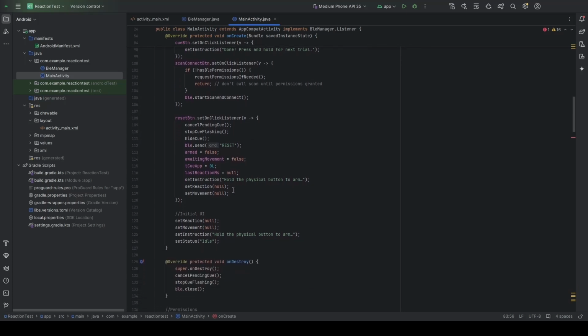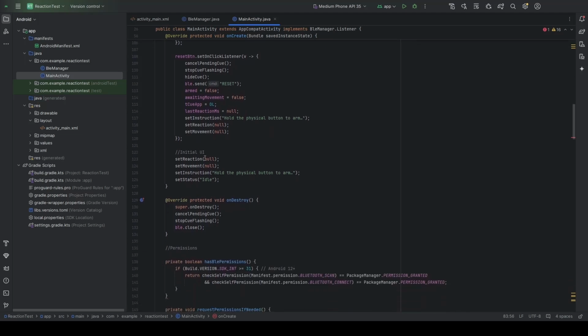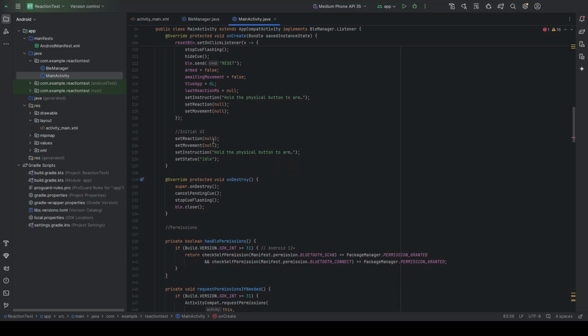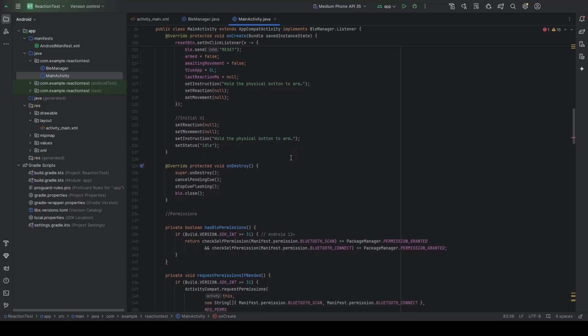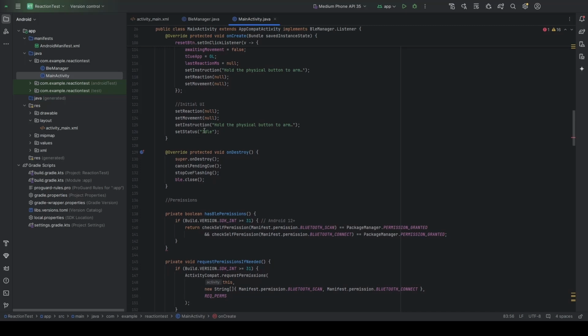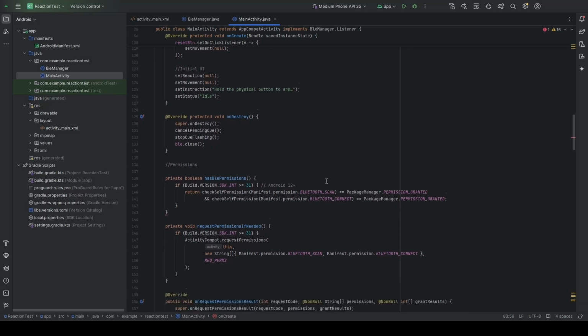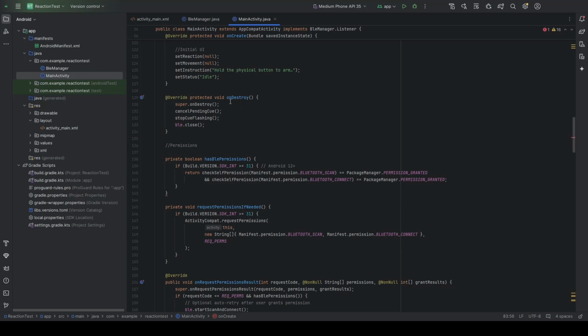Here's our code for the reset button. As you saw earlier on the Arduino, it's constantly listening for the reset command to reset the reaction and queue times that it has on there, on its memory. Here we initialize our UI, so we set all the values to null, so it doesn't have anything there, and we'll write to it later on. Sets our status and the instruction stuff as well. And our on destroy, this is just when we close the app.